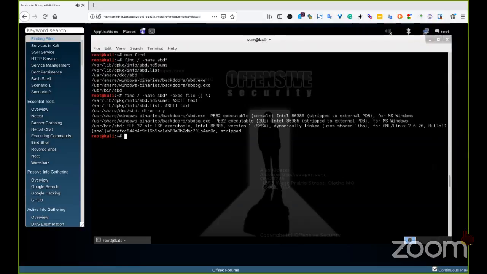So for each one of these files, which starts with the lowercase sbd letters, the file command was executed, and now we can see the file types for the various files found.